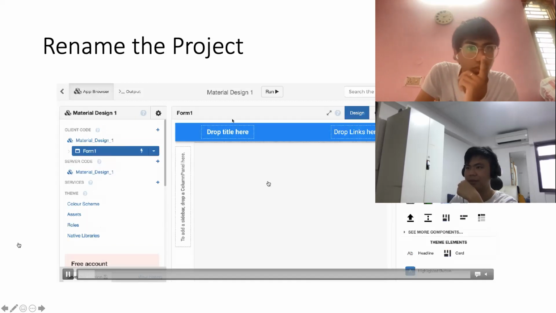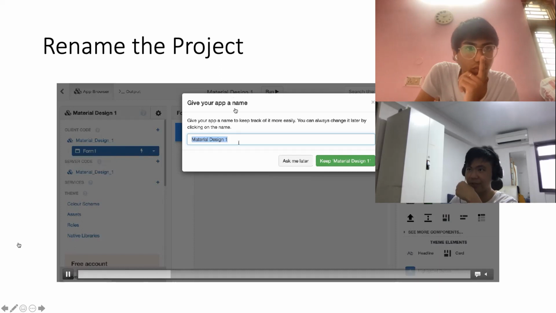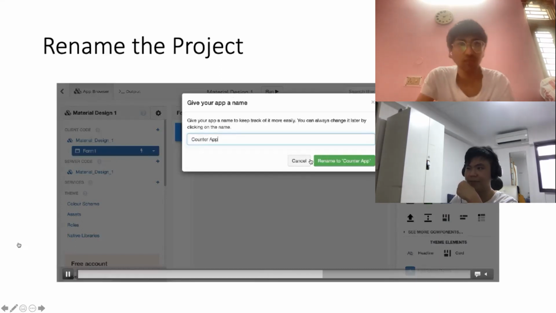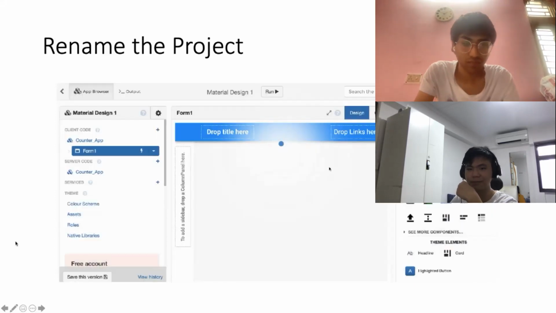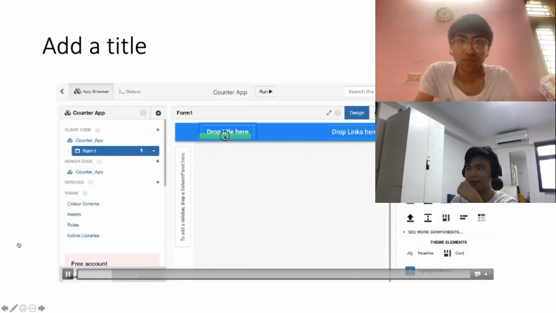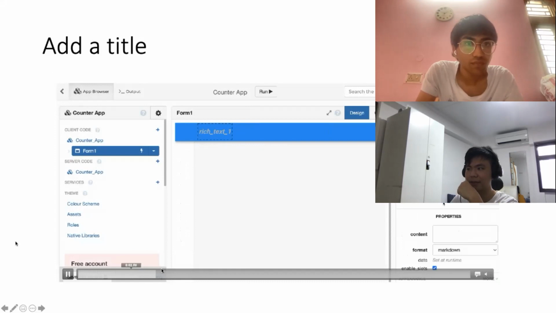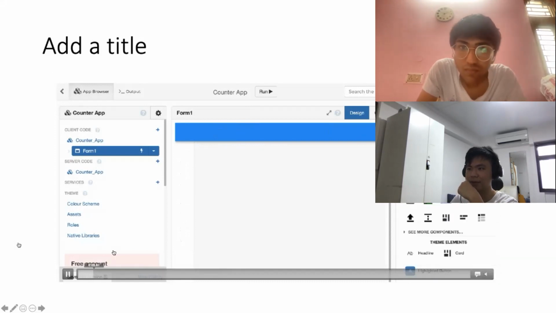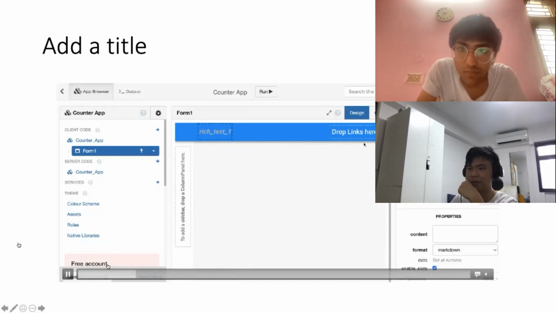So okay, for the first step, let's rename the project. You can click on the material design one beside your run button and rename it to, let's say, counter app. Okay, done. Then the next step is to add a title. So you want to drag and drop the third item from the toolbox over here, into the drop title here area.